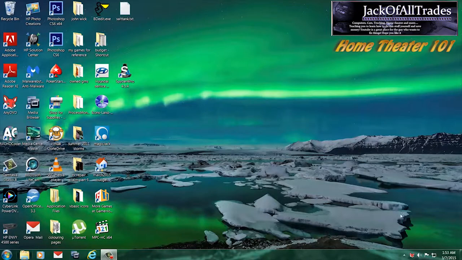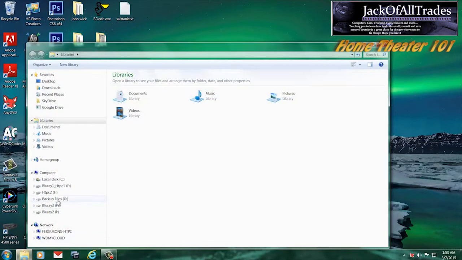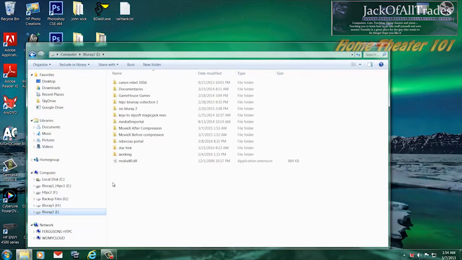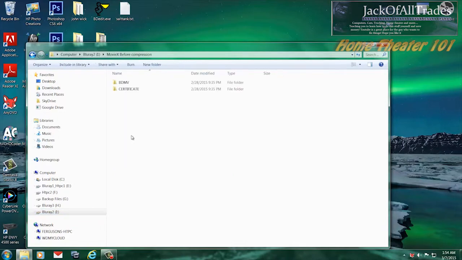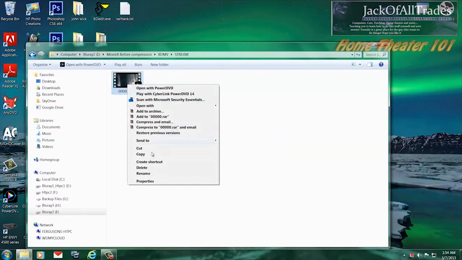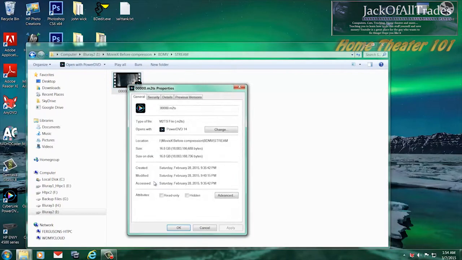Okay, guys, welcome back. Today we're going to take the extracted movie and compress it using a formula that works pretty well to give you perfect compression. As you see, we created two folders. One's a before MovieX, and we're going to take a look at the properties of this.